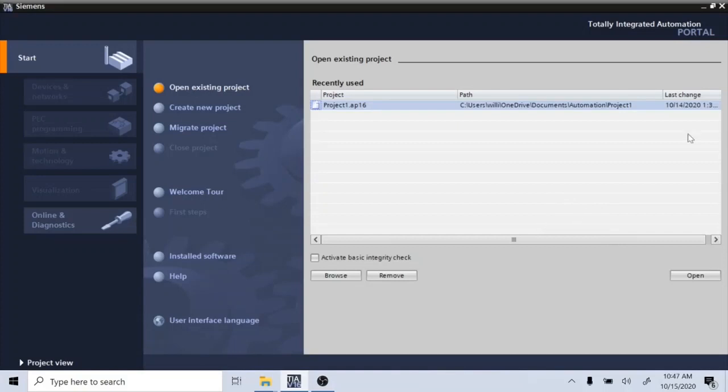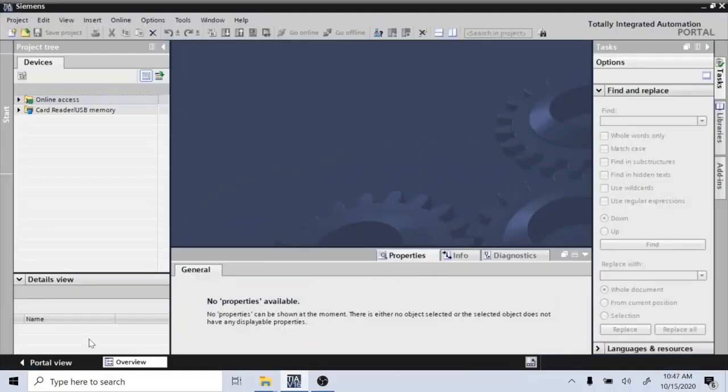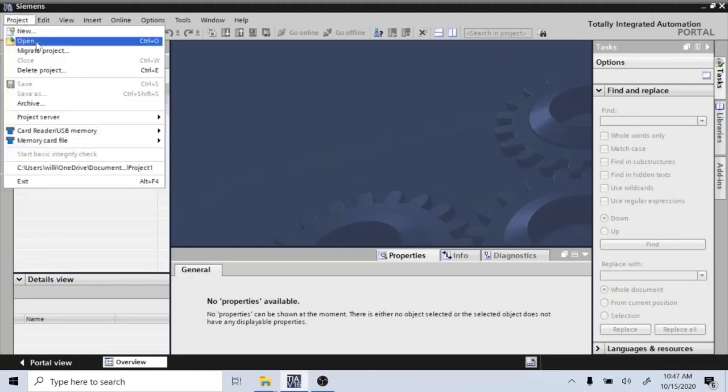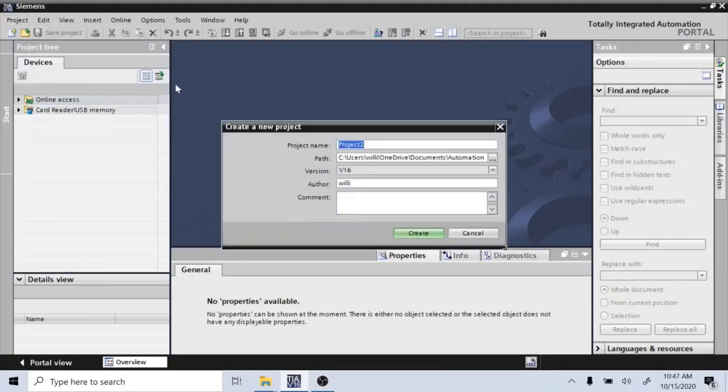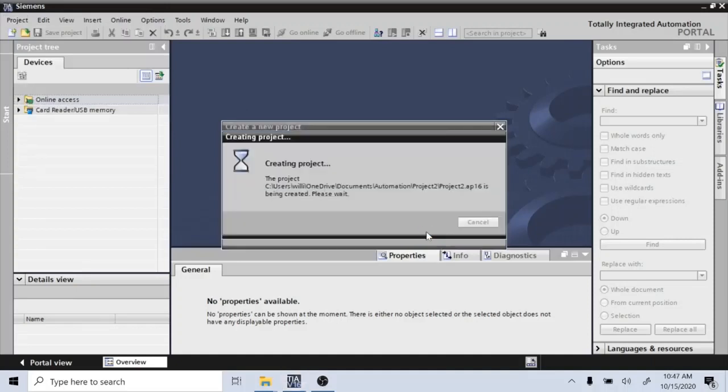So this is already, I opened the TIA Portal, and we're going to do project 1. So I go to project view, and it says online access, no, and we're going to create a new project. Okay, so it's going to be project 2. We're going to create a project.